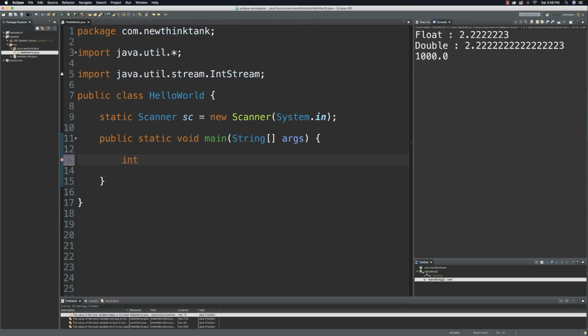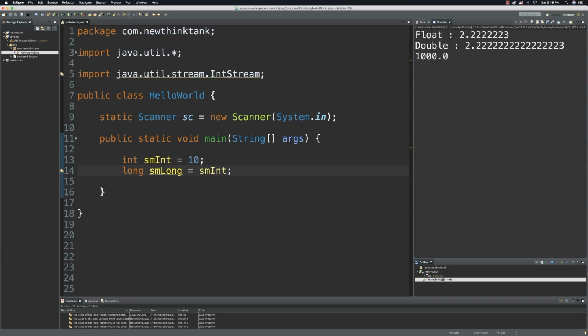So let's say we create an integer here. I'm going to call this small int is equal to 10. I can then go and get a long and go small long is equal to small int, like that. And everything works without any issues. However, if you are going to be converting from integers and doubles and from large to small, you're going to have to do that in a different way.